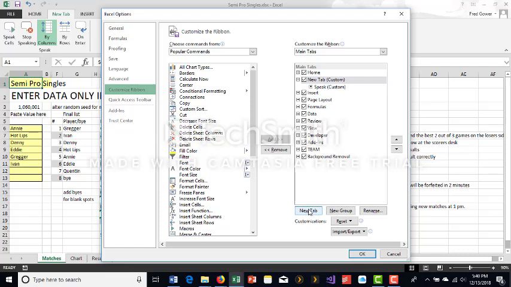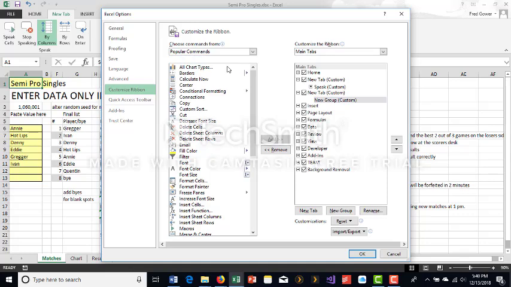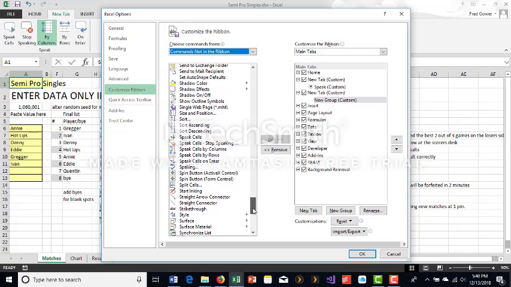So I made a new tab, and then I changed my commands from the popular ones that are already there to the ones not on the ribbon. They've been in Excel for years, but they're just not visible. They're not expected to be used that much. And they all start with the word speak. So there's 5 of them: speak cell, stop speaking, etc.